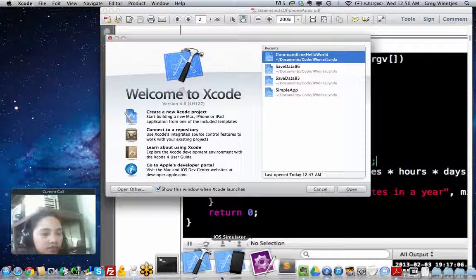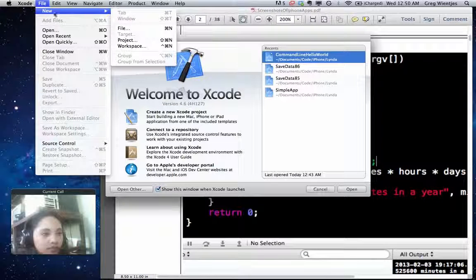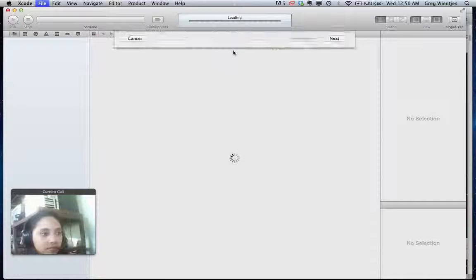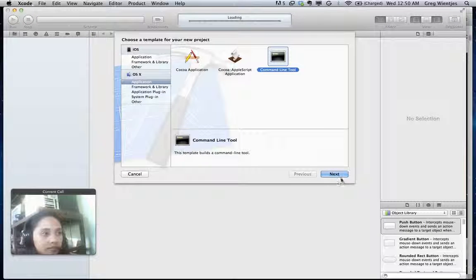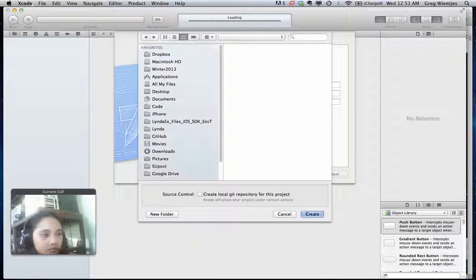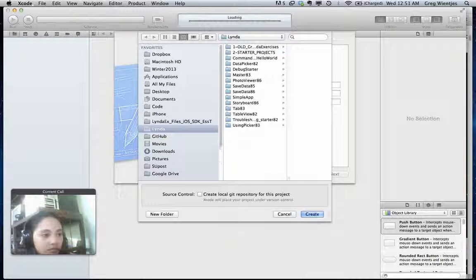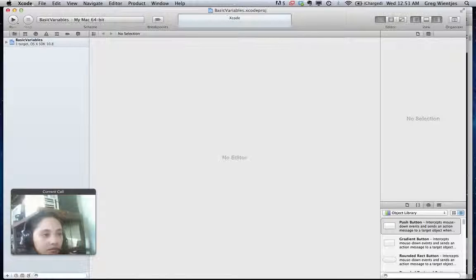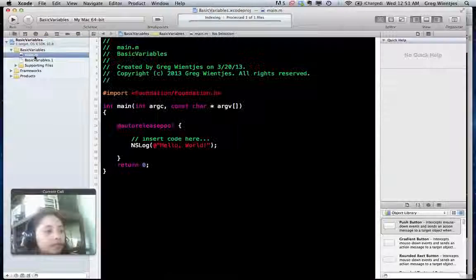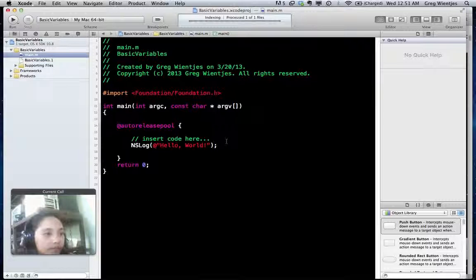So we'll start up Xcode. We'll create a new project. We'll choose command line tool. Just call it basic variables. Foundation, next. That's where we'll be storing the project. And again, we go to main.m and we do our work within this section.